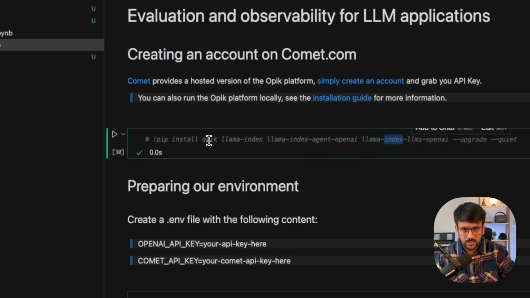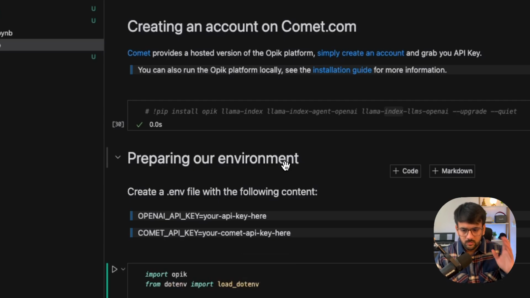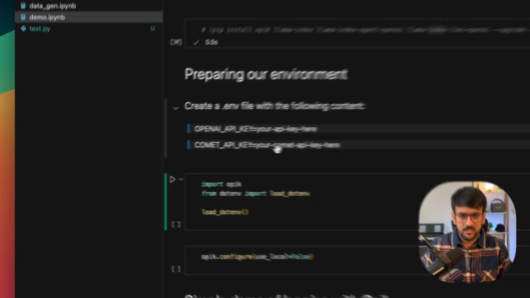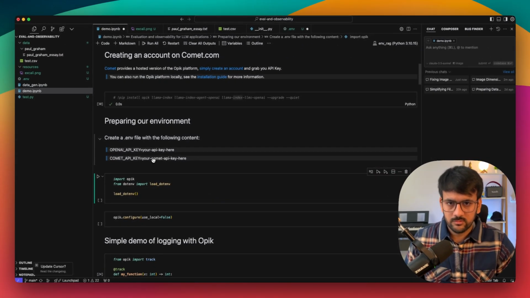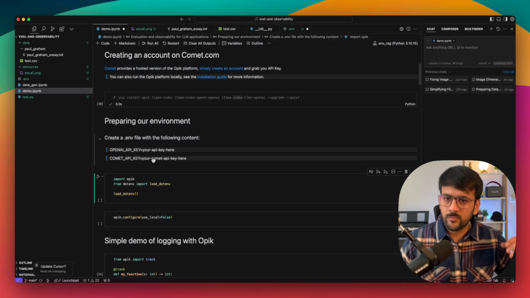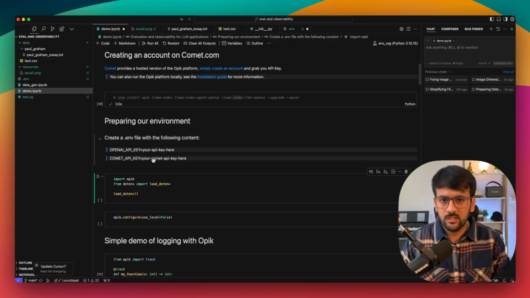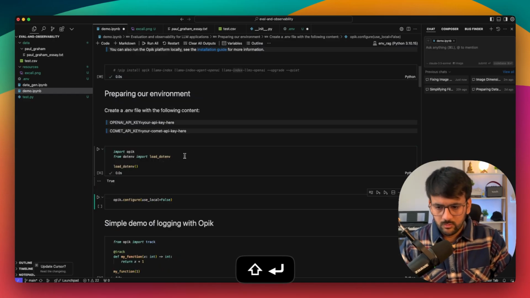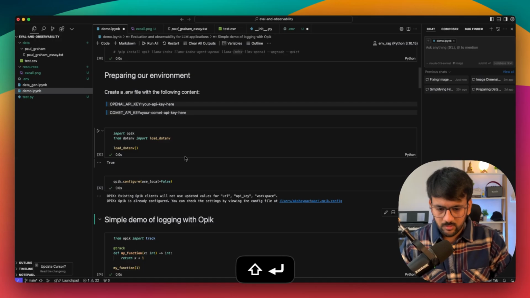It's commented because it's already installed in my environment, but you can do the same. After that, you only need two things. One is your OpenAI API key and your Comet API key. Since we are using a hosted version of Opik on Comet's platform, you'll need an API key here. I'm using OpenAI just for the sake of simplicity, but it's not necessary that you have to go with the OpenAI LLMs in here. You can easily integrate it with any LLM provider, including Ollama, which runs locally. So that's fairly easy to do. Then we're going to do some necessary imports and configure Opik.